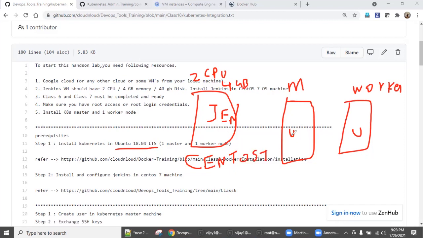So this is the lab you need to have. You need 3 machines, each with 2 CPU and 4 GB memory. I'm going to utilize one machine as the Jenkins server. One machine I'm going to configure as the Kubernetes master. Then I'm going to install Kubernetes and join the third machine to the cluster, so it will act as the Kubernetes worker node. If you have this capacity on your local laptop, it's fine. As of now, I'm going with Google Cloud. If you have any other cloud, it's fine.